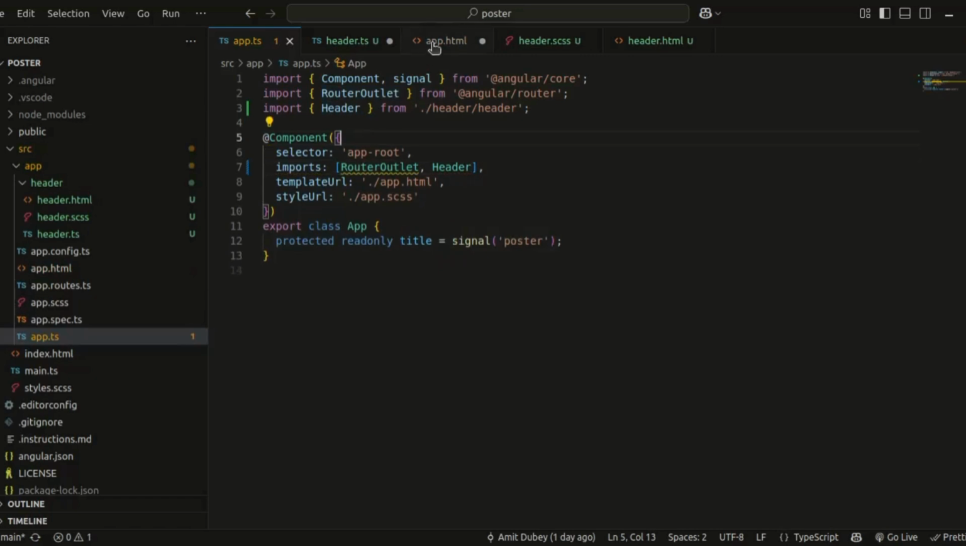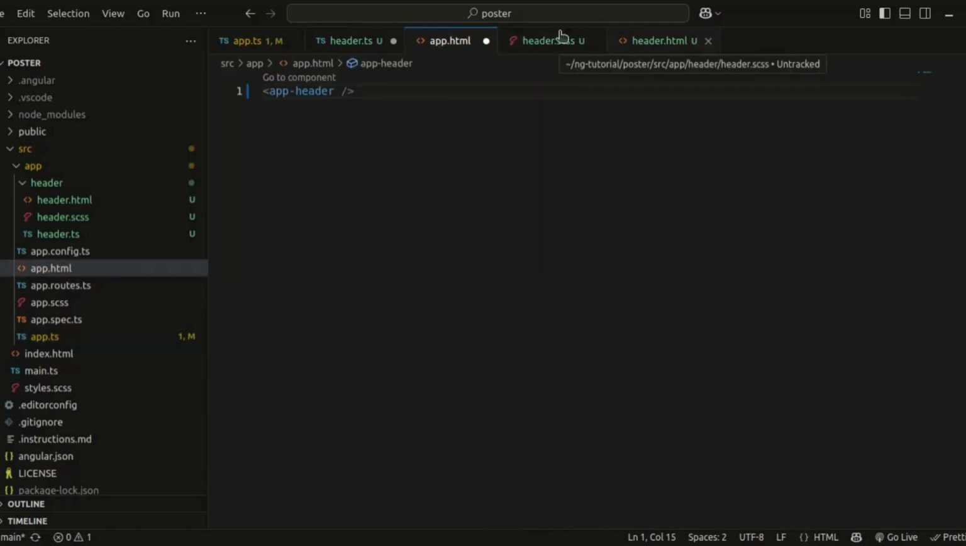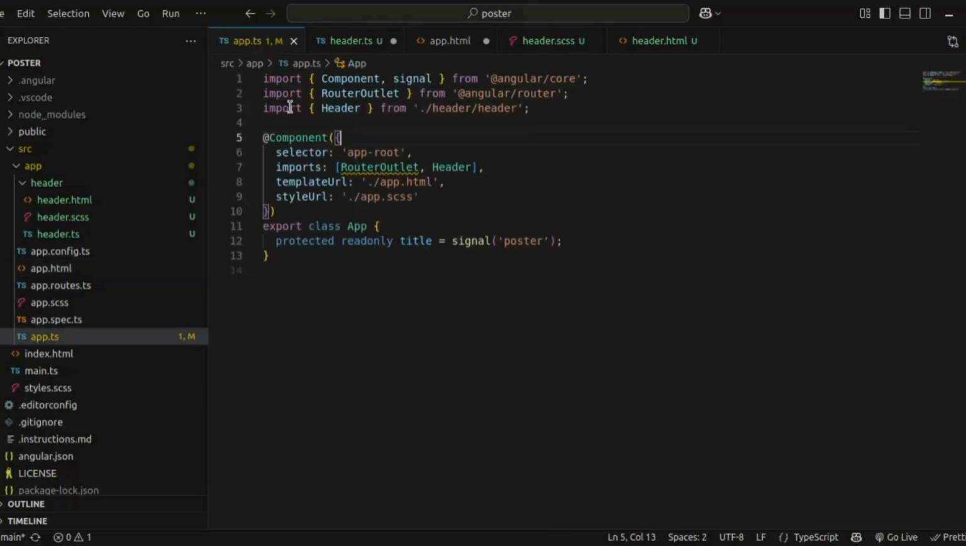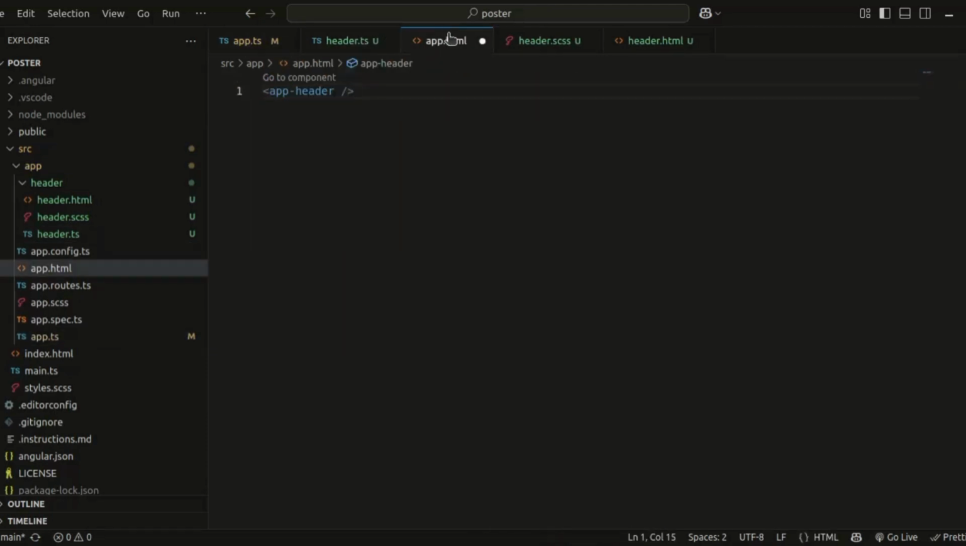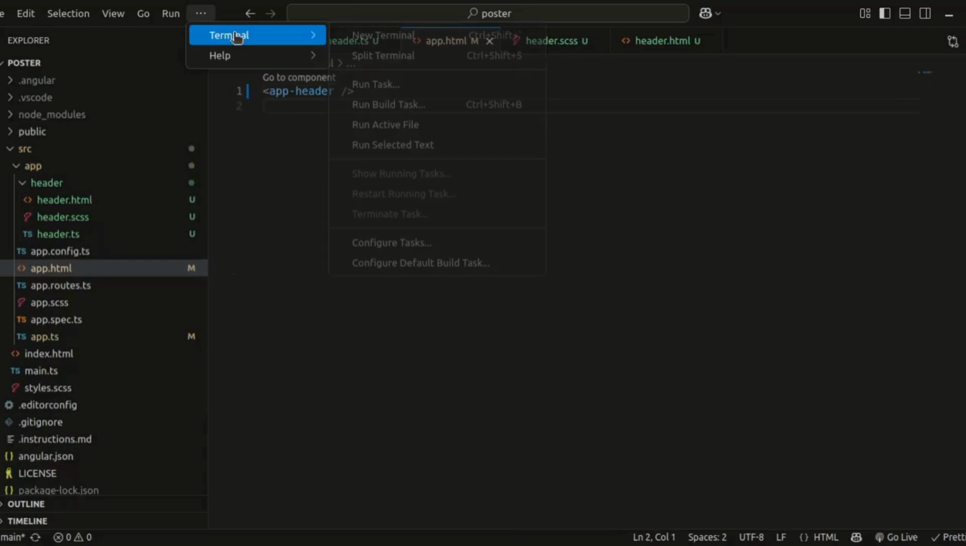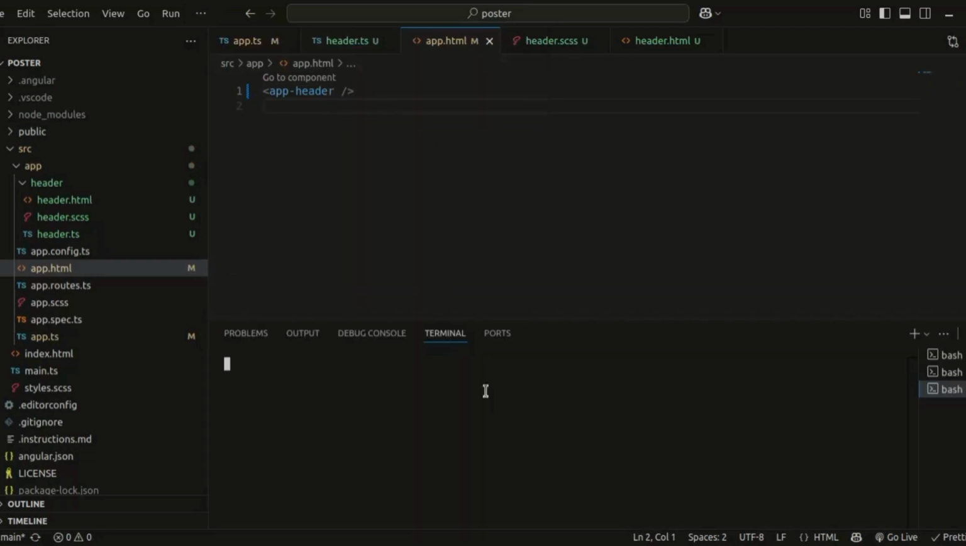So the header is added. Now we can remove the router outlet. We are not using the router outlet for now. We'll see the routing sections in our upcoming videos. Okay, so we'll save all of this, and now if I go into the terminal and try to run our development server, I'll just do npm start.